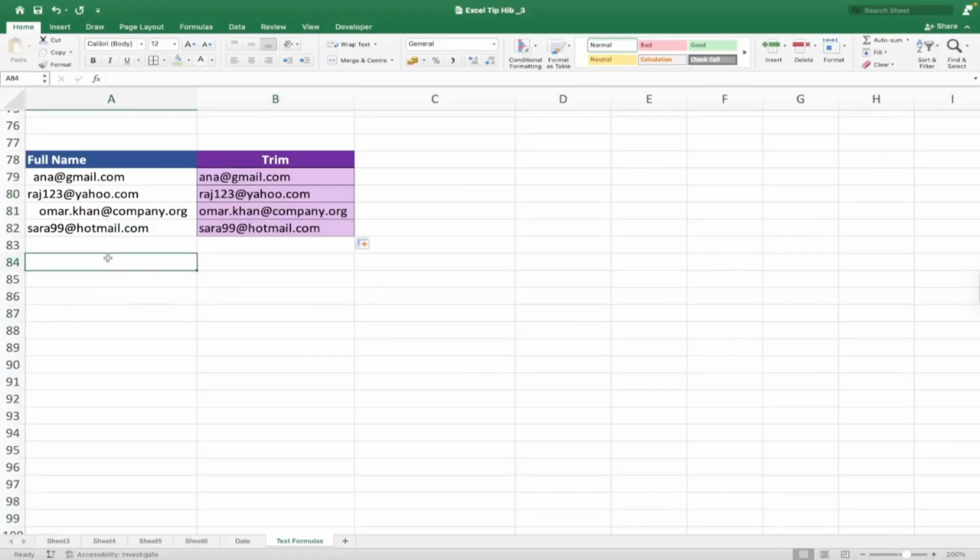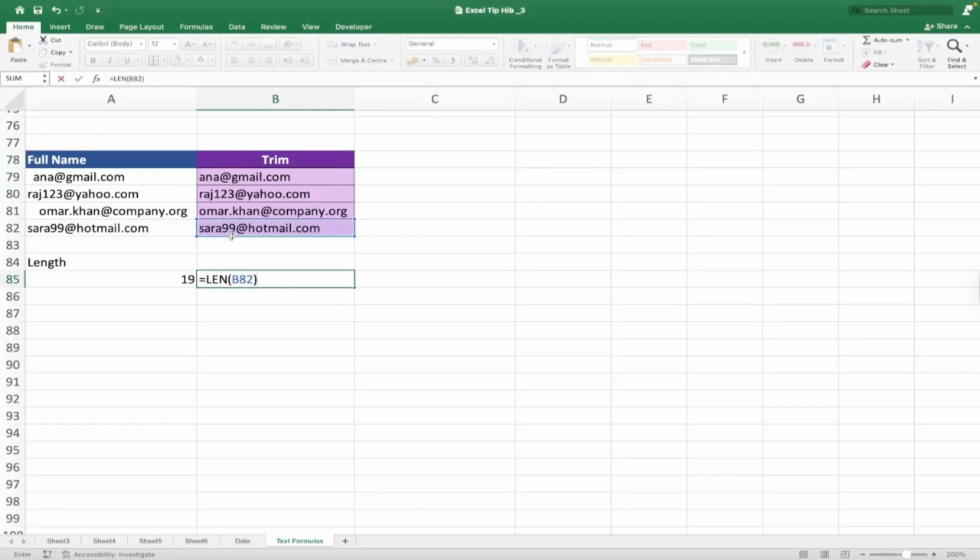There is a hidden space at the end of this email. Even though we don't visually notice it, Excel counts it. Let's begin with an example of an email, Sarah@99. Let's check the length of that email. It's 19. And we have an email which we had already trimmed, removed the extra spaces. The length of that email is 18.